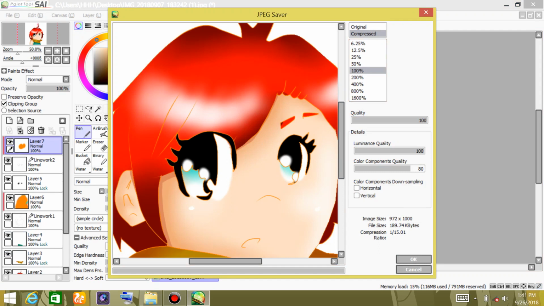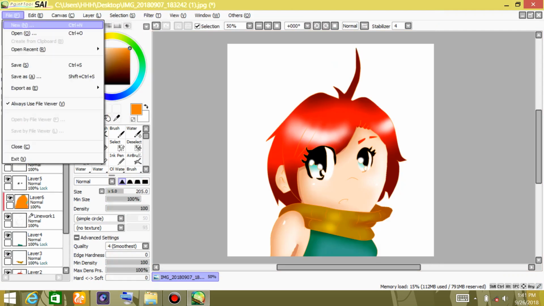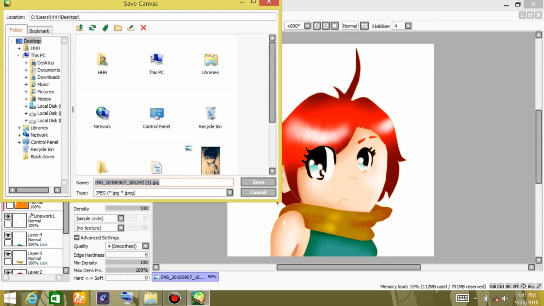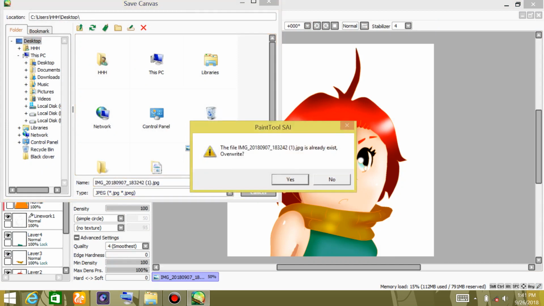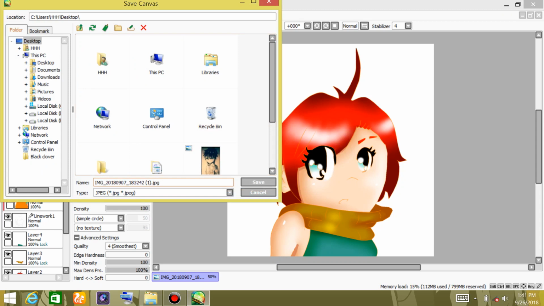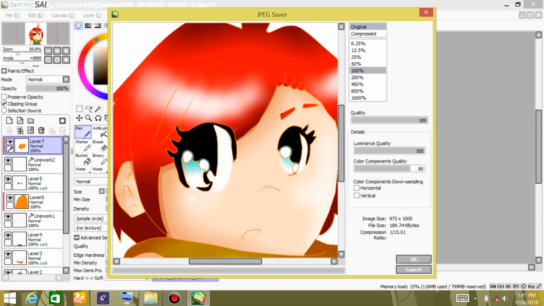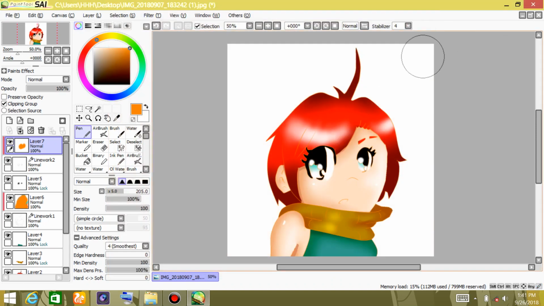So to export your picture, hit file, export, JPEG, save it where you want to save it. Yeah, it's just removing some things here. Just feeling a little lazy right now. Save. Use the original to give it the full quality, 100%. Okay. Yeah, so that's basically it.